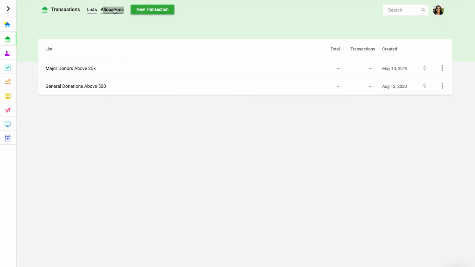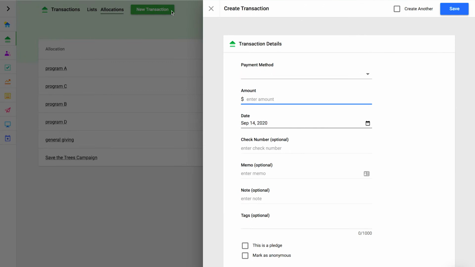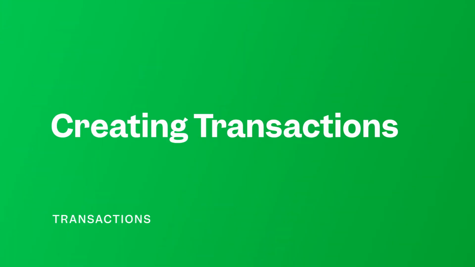Allocations are here in the header as well. Allocations enable you to assign transactions to particular funds or programs. We'll cover allocations in a separate lesson. Of course, you can also create new transactions anytime by clicking New Transaction. So, while we're here, let's talk about creating transactions.